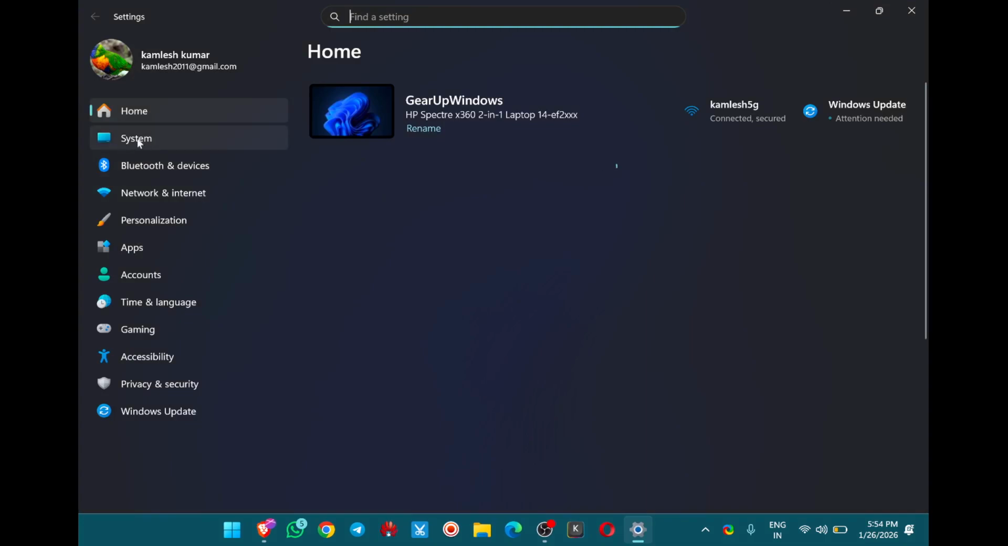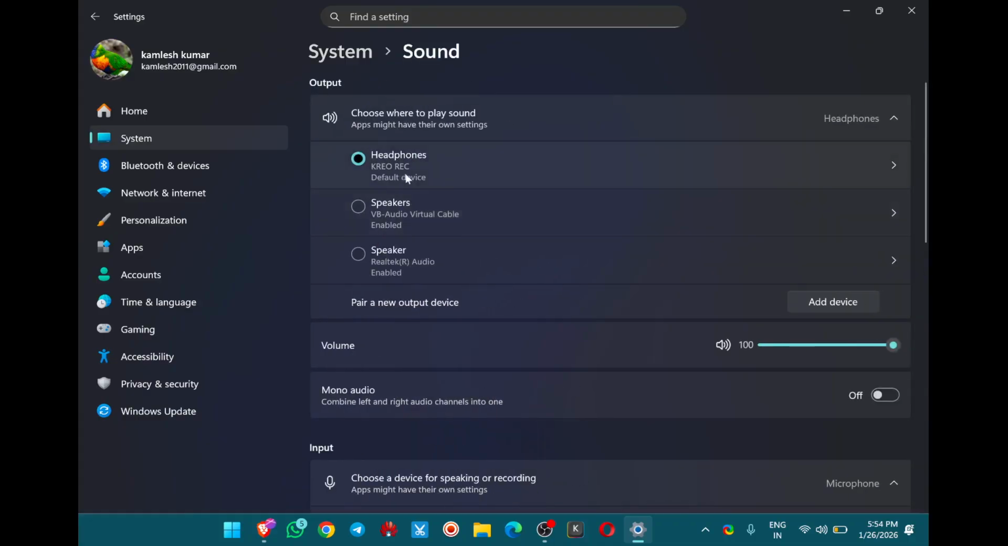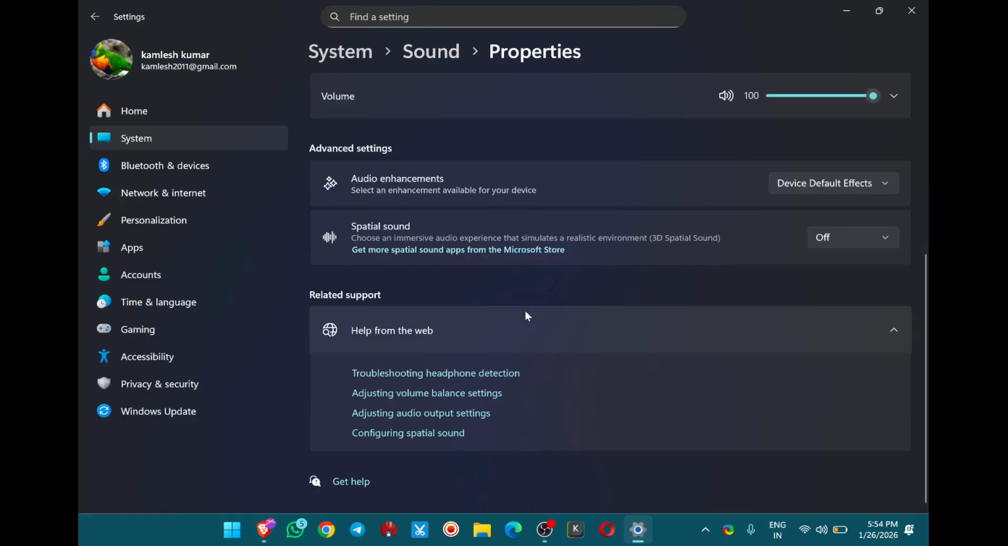After that, select System in the left sidebar. On the right, click on the Sound tile. After that, select your audio device. After that, click on it to expand it. Now scroll down to the bottom and go to Advanced settings.